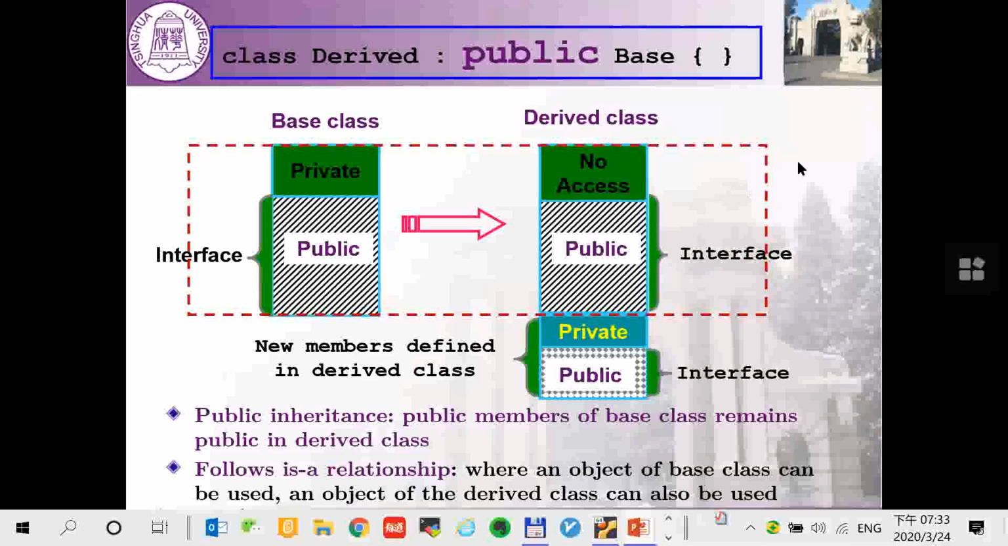Then we take a more detailed look at public inheritance. This is the grammar, this public keyword here. The base class looks like this, and if we do public inheritance, then the base part is inherited without modifying the access control. That means original features that are accessible outside the class are still accessible.